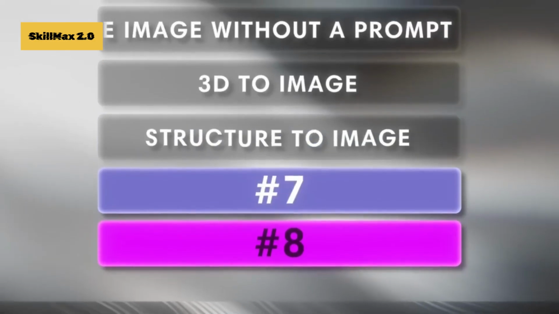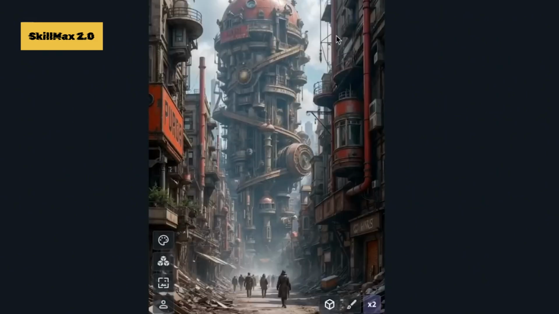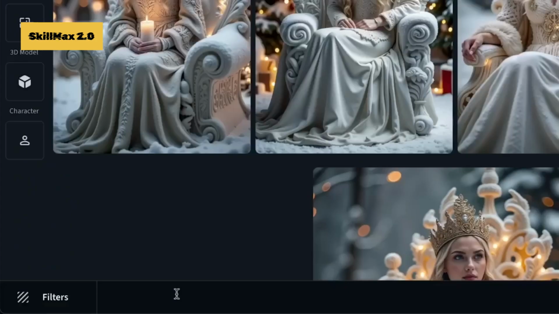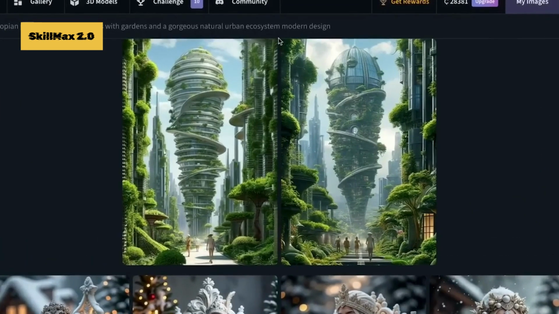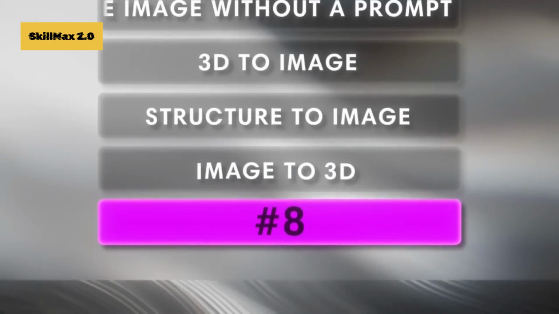But what about structure to image? So say for example, we love this image here, and the way there's buildings on the sides and in the middle a giant structure. We can upload it, choose the strength of structure and try changing it to a utopian paradise. Generate, and as you can see, we just took the exact same structure of the previous image to make something new.